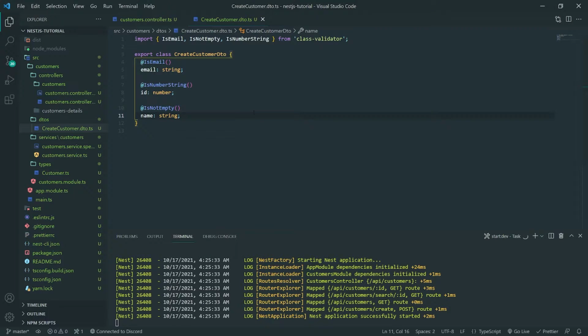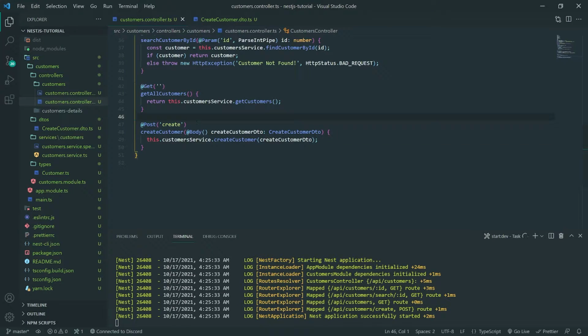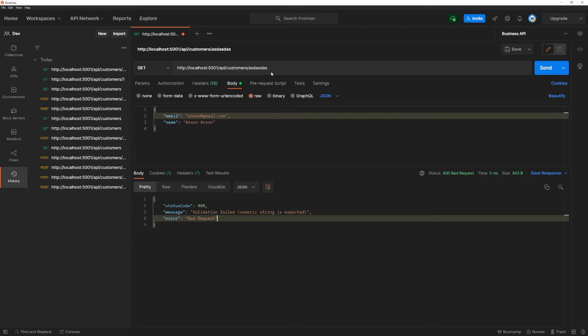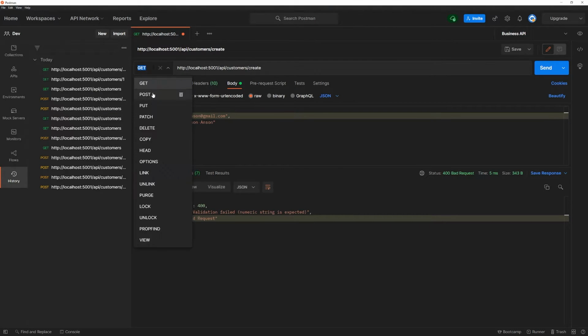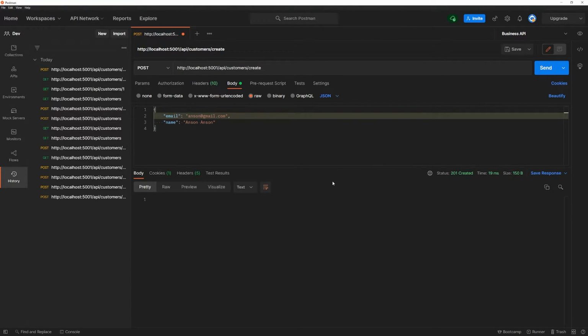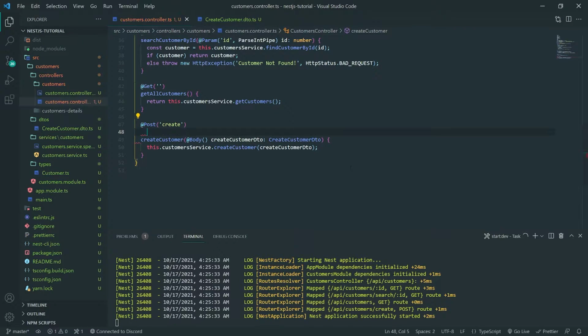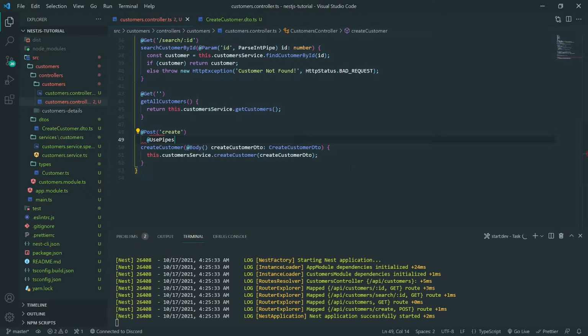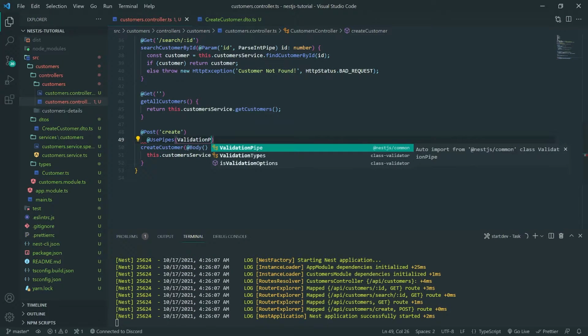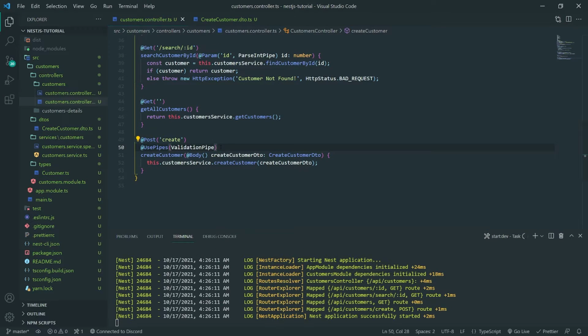So now what we'll do is we'll go into the controller, and we'll simply use the validation pipe to actually invoke validation. Right now, I can still call this endpoint. If I do a POST request, I can still call this endpoint because we haven't invoked the actual validation pipe. To do that, we use the UsePipes decorator on top of the controller function, and we just pass in ValidationPipe. Okay, so this is literally very simple.